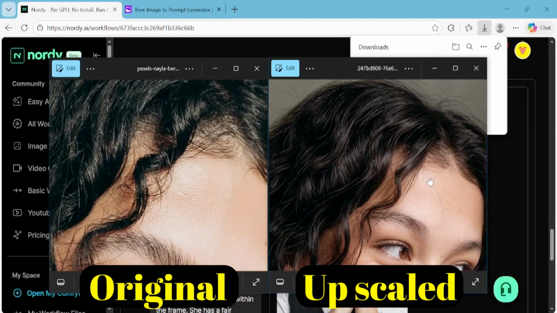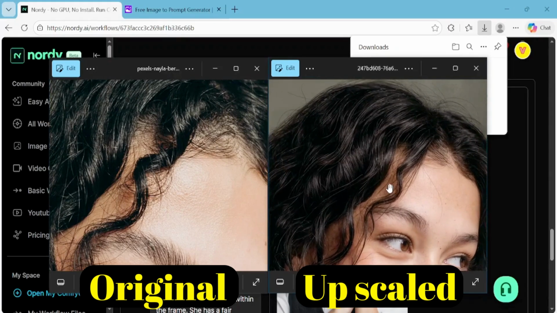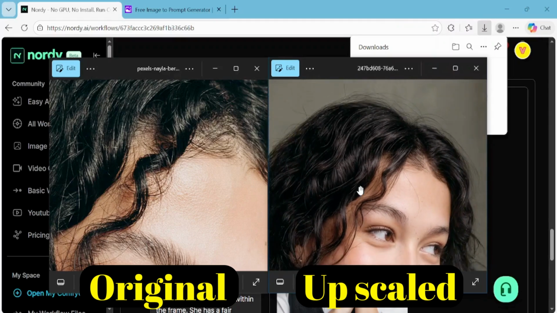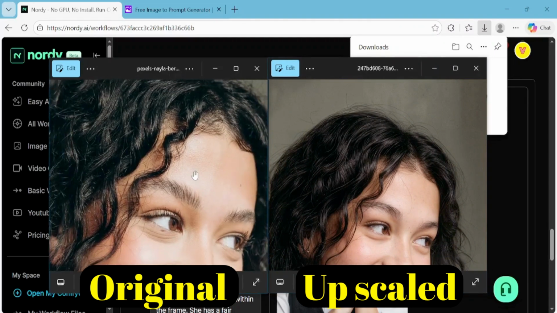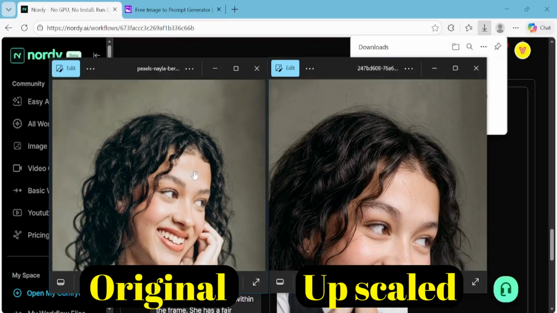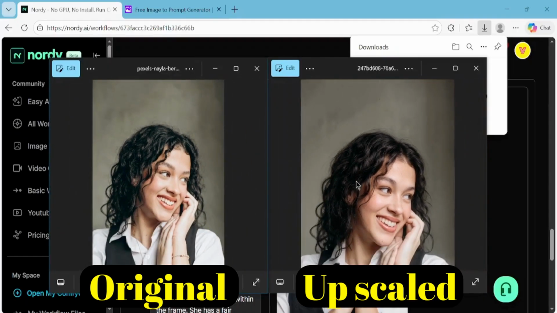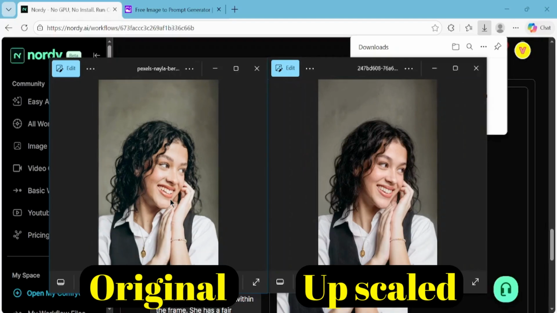This is what makes a good AI upscaler stand out. It improves quality without destroying realism. You can zoom in even further and see how well Nordy AI preserves fine details like hair, fabric, shadows, and background elements. This makes it perfect for thumbnails, Instagram posts, website images, ads, print designs, and even large-screen displays.